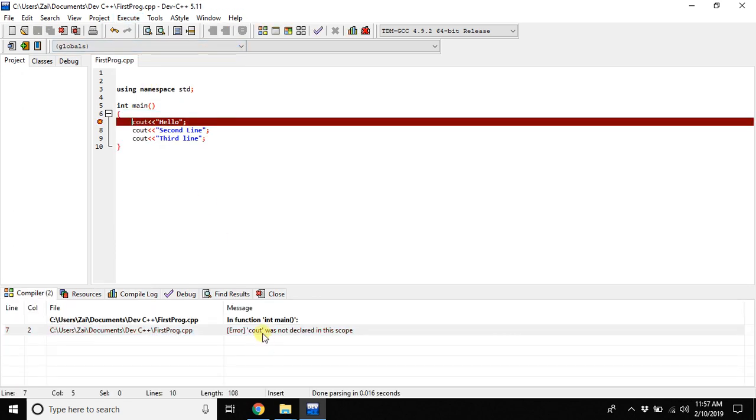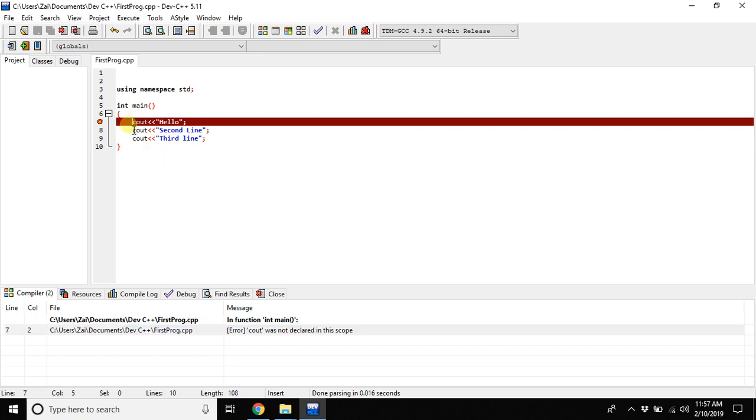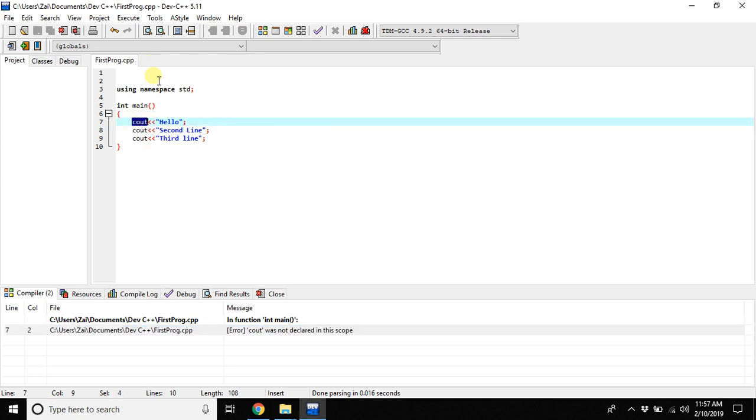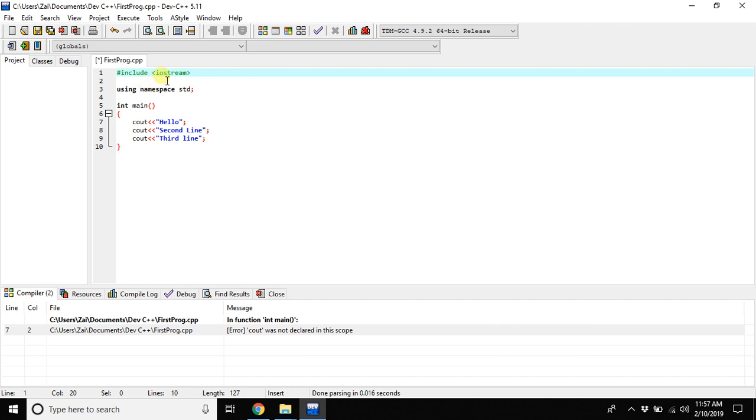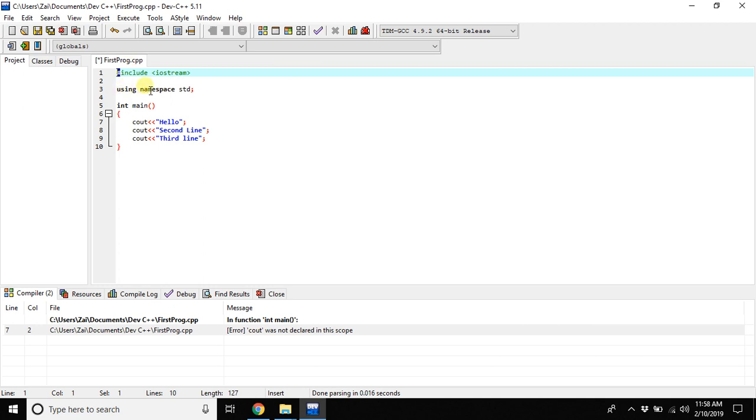Cout was not declared in the scope, because now the compiler does not know what cout is. So you need to write this include header over here. This is also known as a preprocessor directive. Preprocessor directives always start with the hash sign, and this is the inclusion of this library. On the next line, we define our namespace, where our program is going to reside. We have stated that this program will reside in the standard namespace.